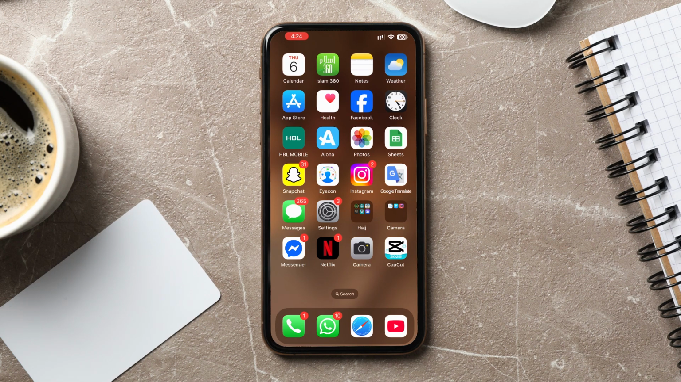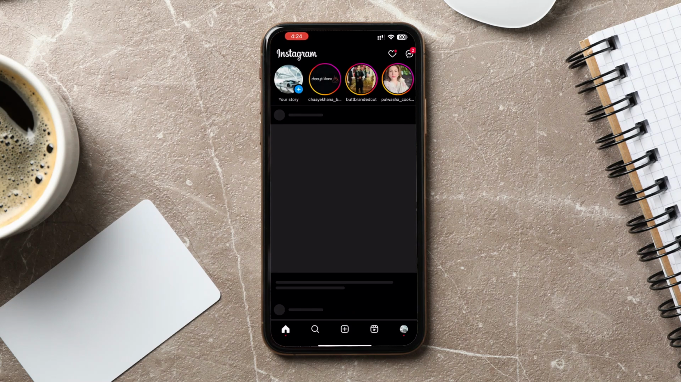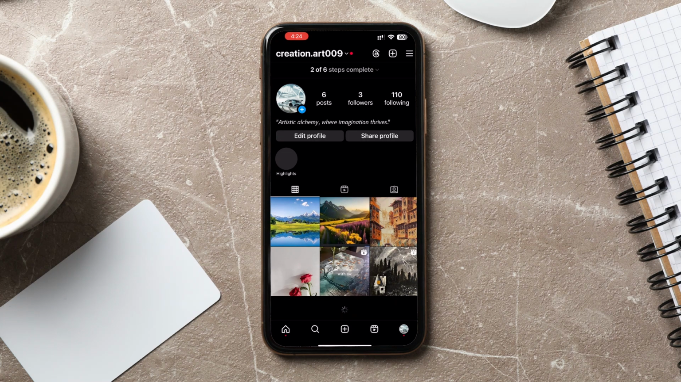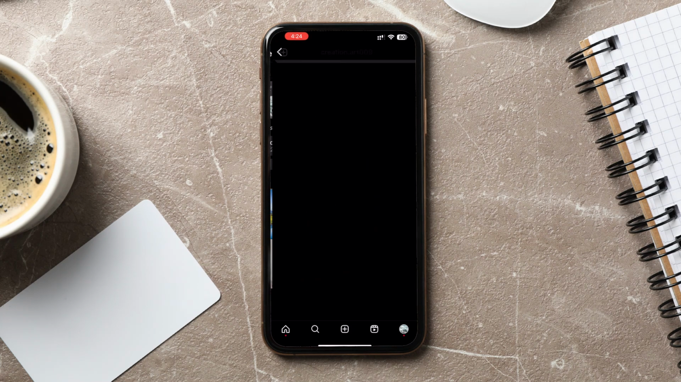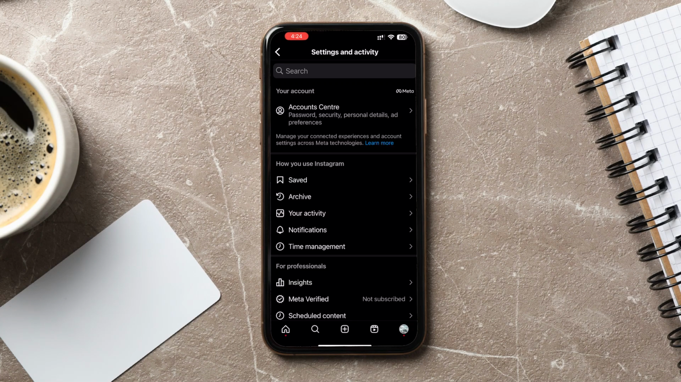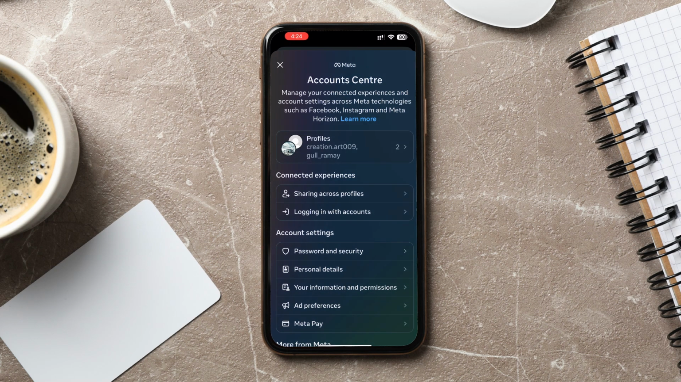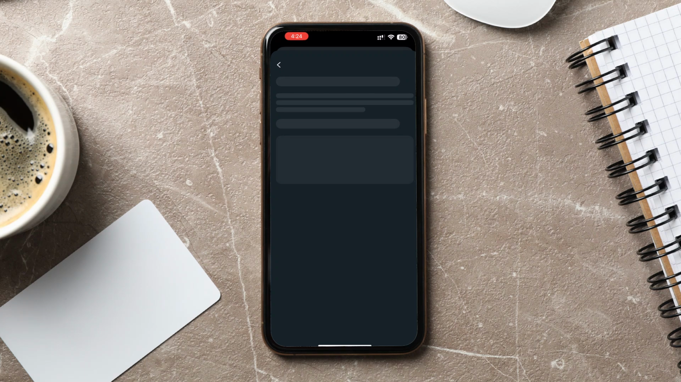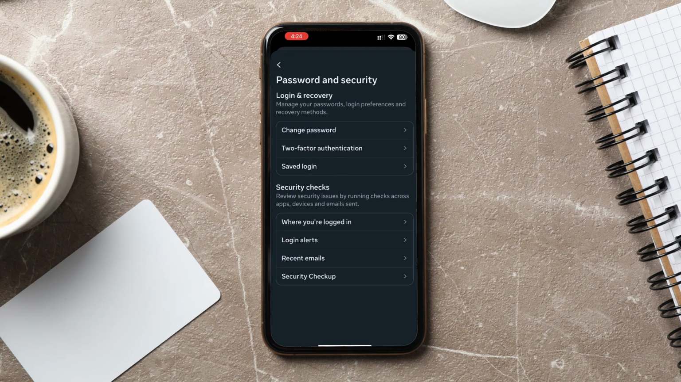First, open the Instagram app and tap on your profile picture at the bottom right. Then, tap the three lines at the top right corner. From the menu, select Account Center. Scroll down and tap on Password and Security. Now tap on Two-Factor Authentication.